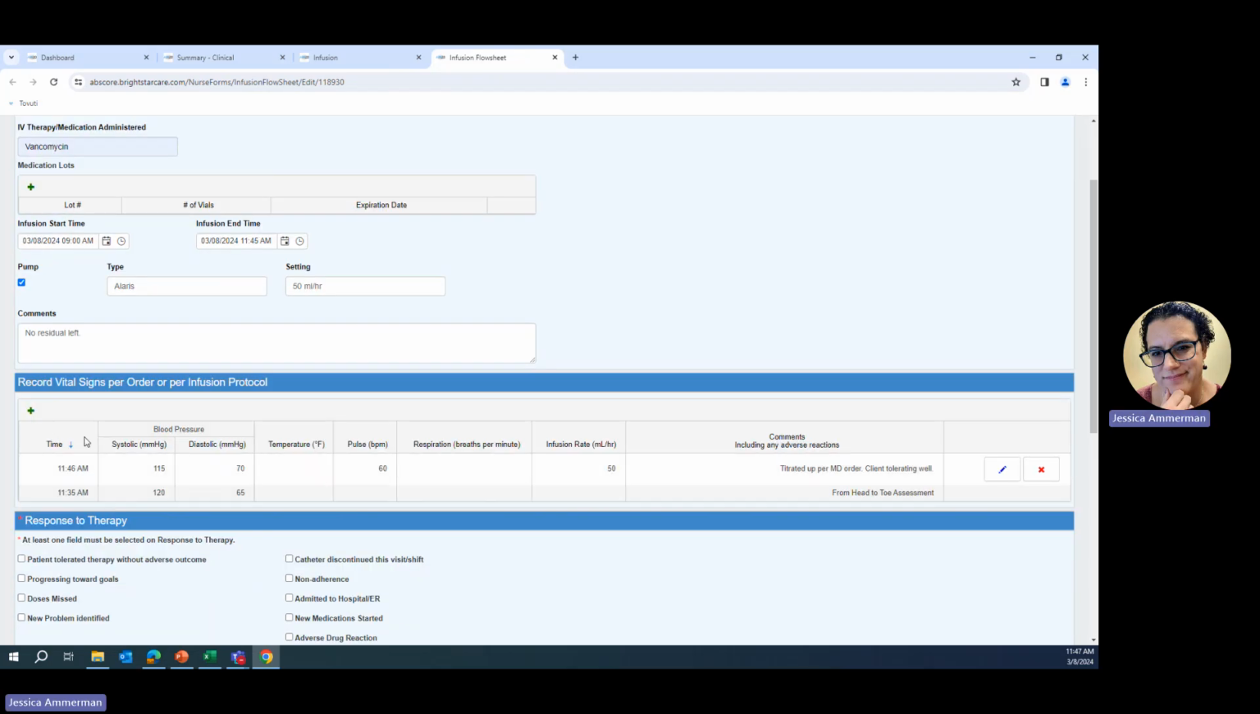Note that because there are many different types of infusions and many different payer requirements, the system will not prompt you. Say you need to take vitals every 15 minutes. The system won't prompt you every 15 minutes. It is your responsibility to know what vital signs need to be taken during your shift and add them appropriately.